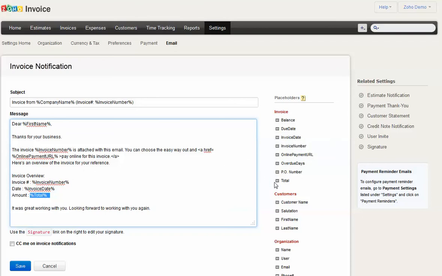This is also where I can insert the online payment URL. This is to allow payment of the invoice online by clicking a link within the email. This has to be set up in the payment gateway settings in the back end, in the admin side first, before you can use this.